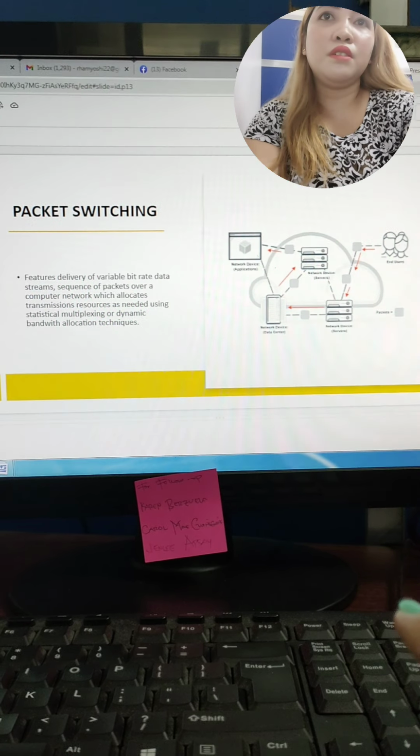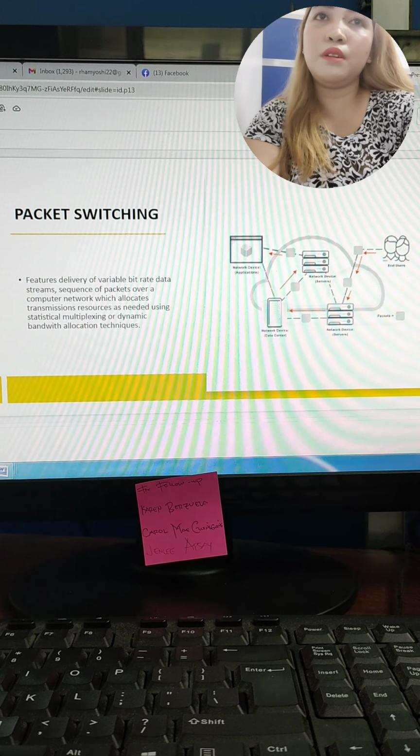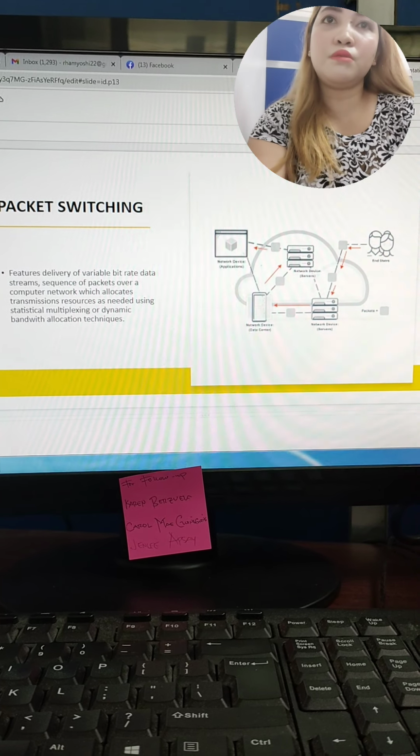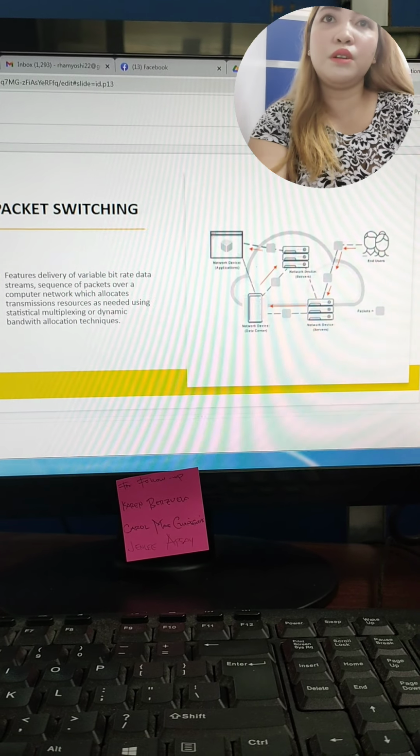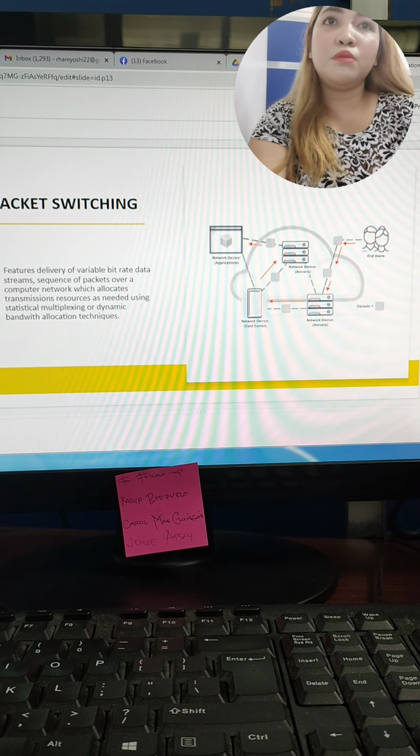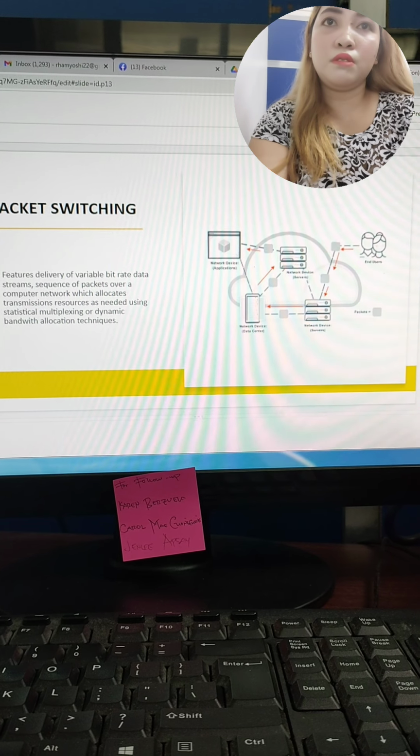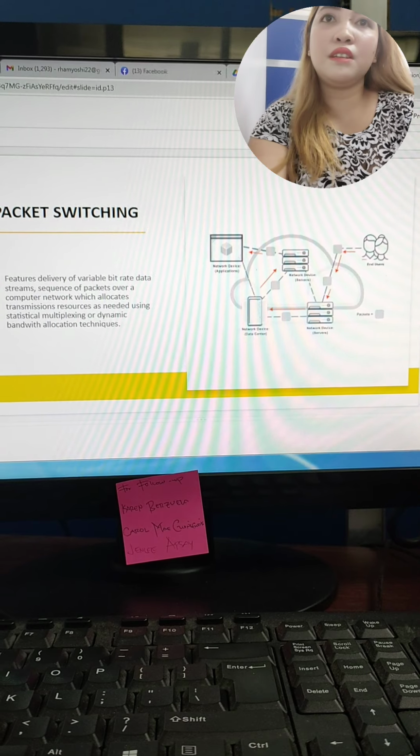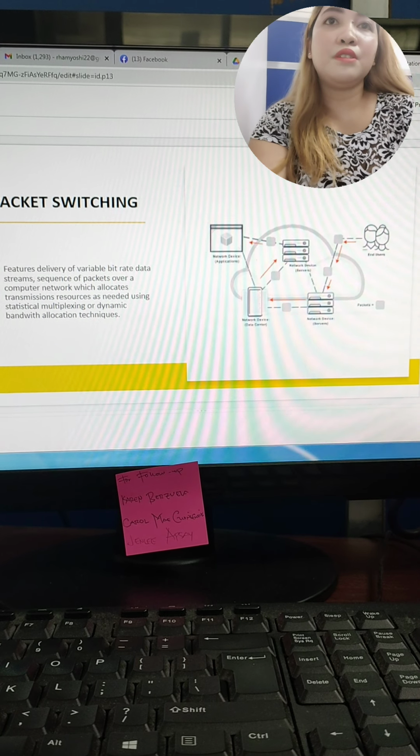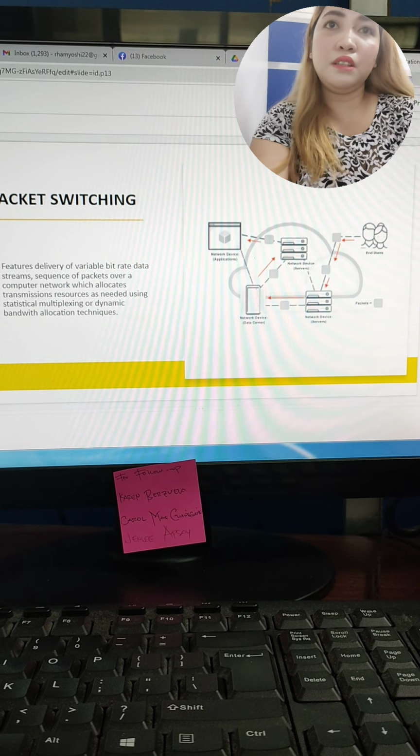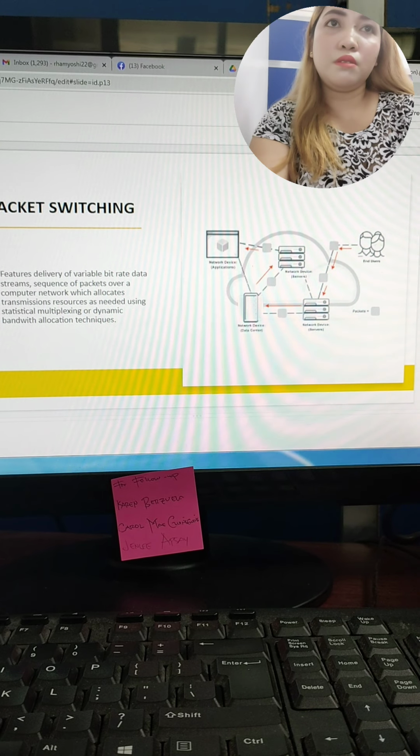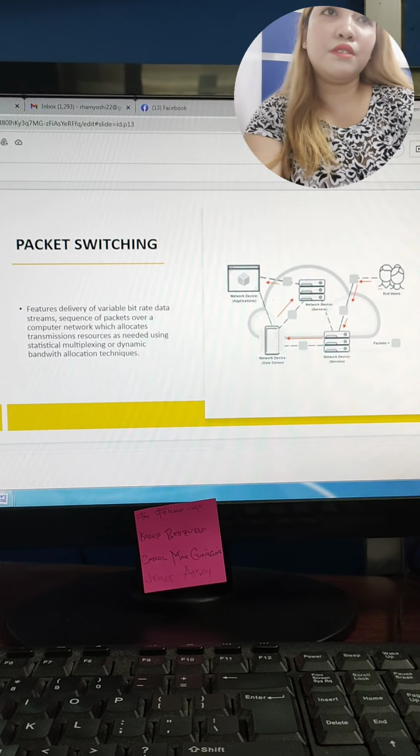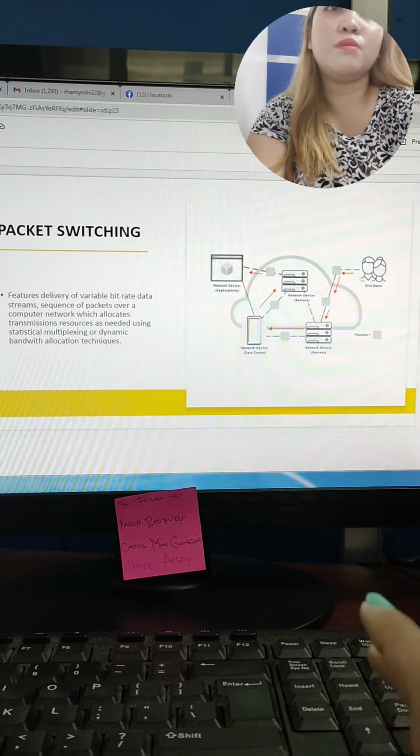Packet switching features delivery of a variable bitrate data stream, a sequence of packets, over a computer network which allocates transmission resources as needed using statistical multiplexing or dynamic bandwidth allocation techniques. So those are the examples, as you can see in the pictures, the images.